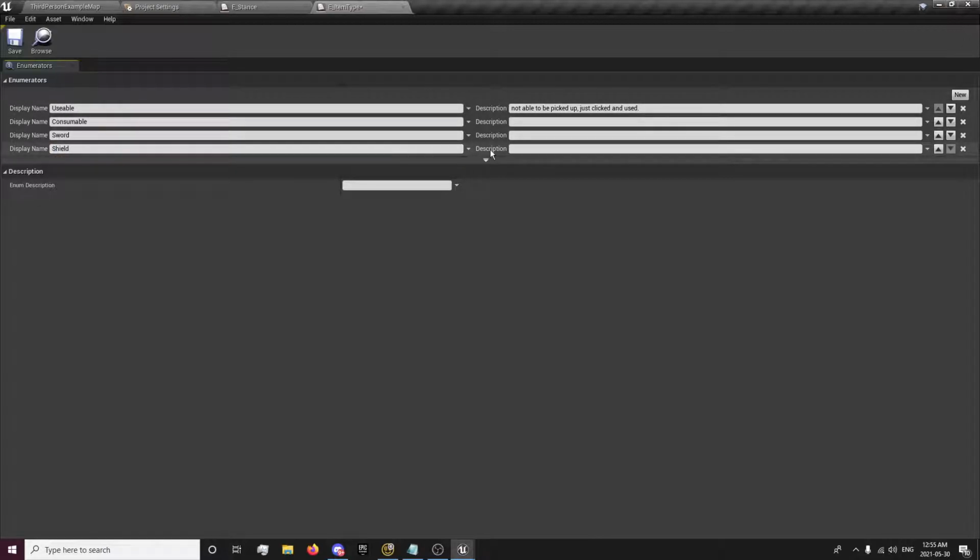Shield. The reason I might redo this later is because I might just set it up so usable items are items that you walk on to use instead of having to click them. I will set that up.